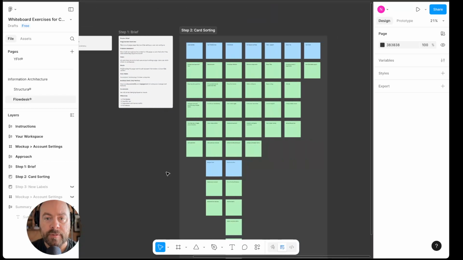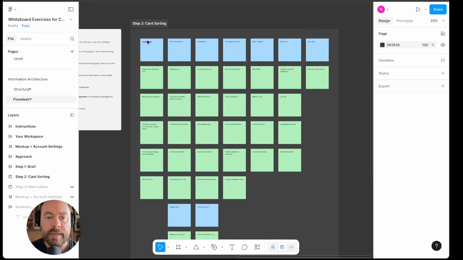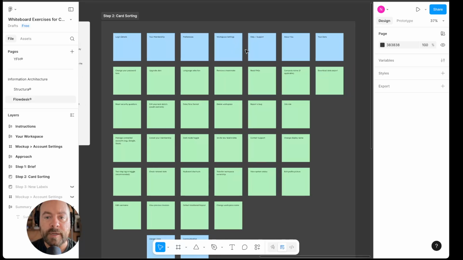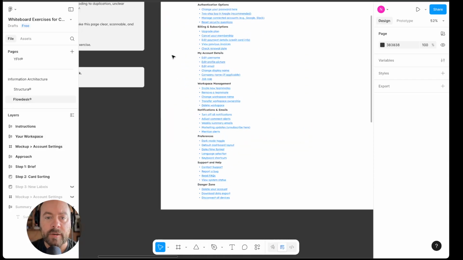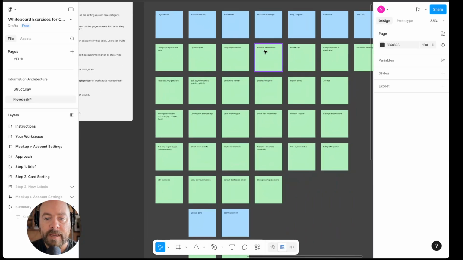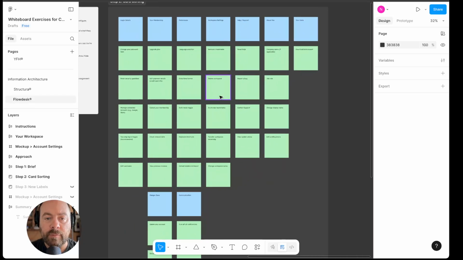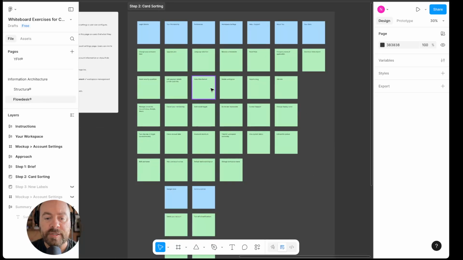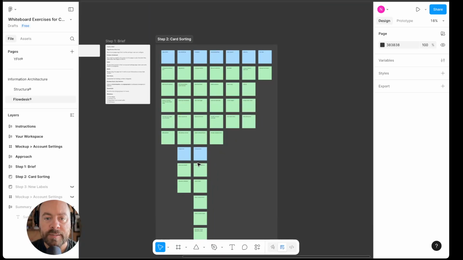So now let me show you the card sorting exercise. Card sorting is just a way to kind of build a structure, an information architecture. And so I have created one here where I've taken all the original categories, the items from these categories, and I've laid them out here, and I've just arranged them in a way that makes sense to me. And so I've come up with new labels for each of the categories and subcategories.